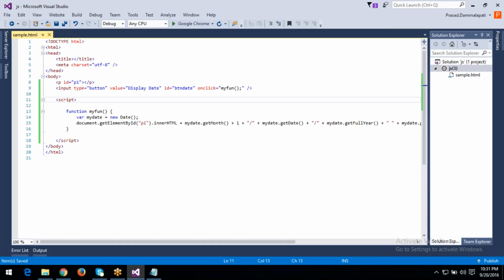So like this we can execute the JavaScript functions. When a user clicks on a button, we can execute the JavaScript functions. We put the JavaScript statements inside the function.